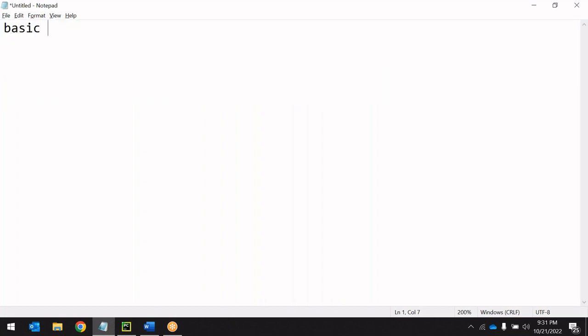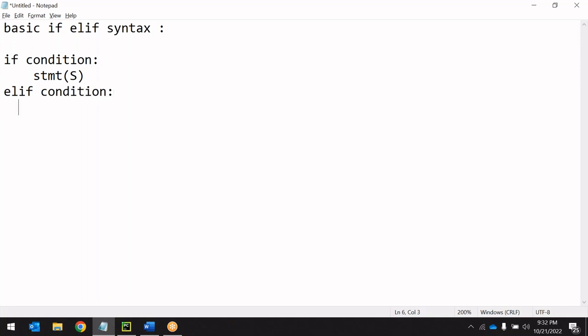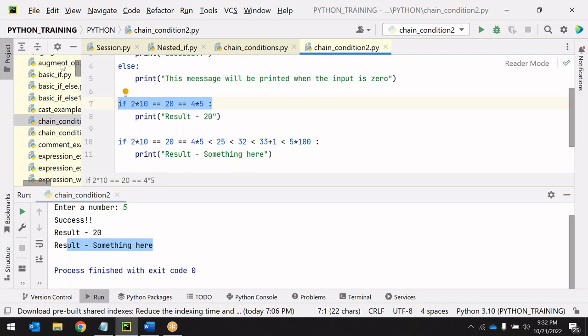I'm just going to tell you the basic if elif syntax. If condition, this condition could be anything. Then we can have statement or statements. Then here I can specify elif condition, then statement or statements, then I can specify elif condition. N number of elif we can use. It's not like only one or two, we can use n number of elif conditions. Okay, statement here.